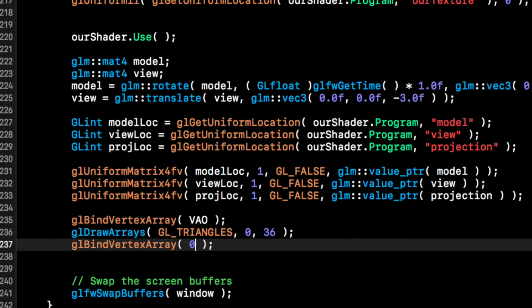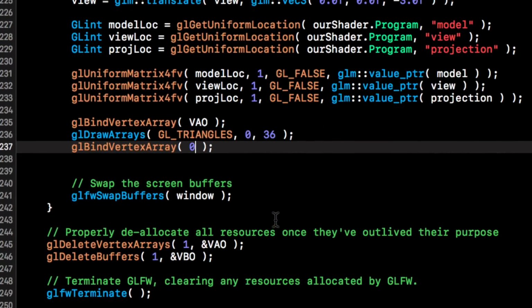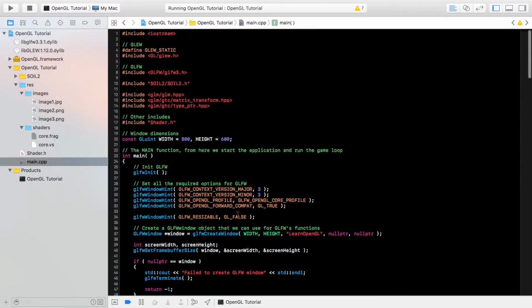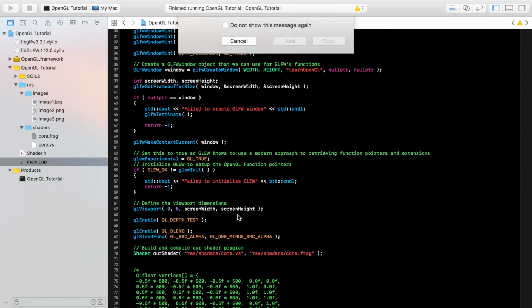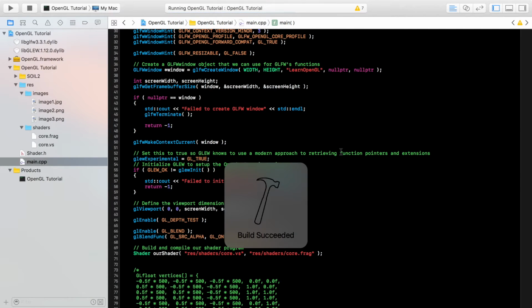Let's have a look. I honestly think we're ready to start running it now. So let's run it, see what happens, see if we get any errors. No error, that's good.